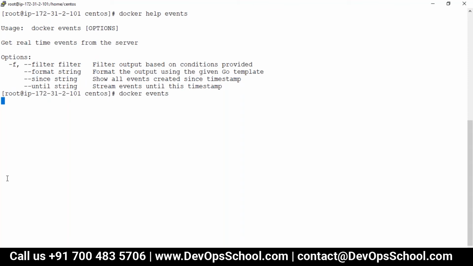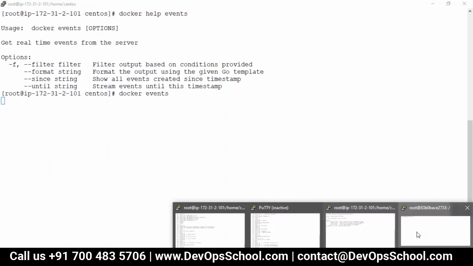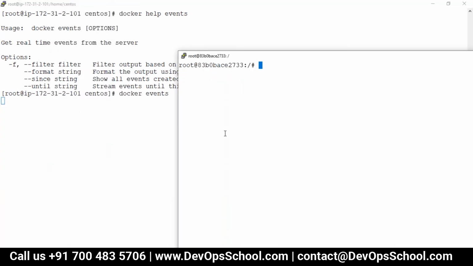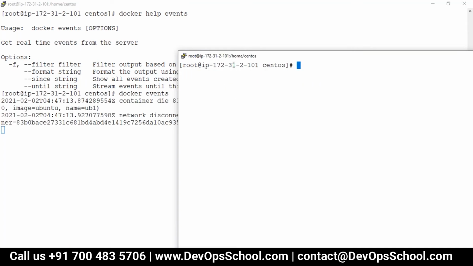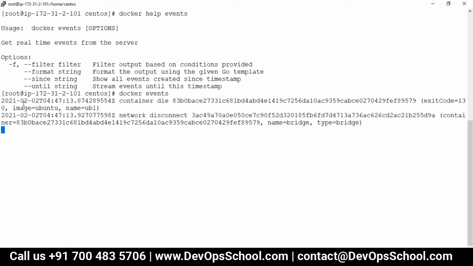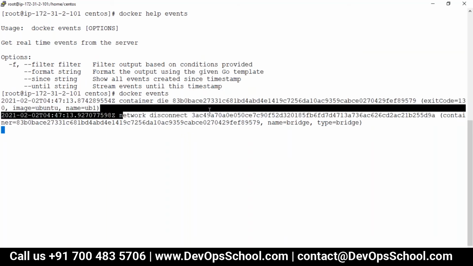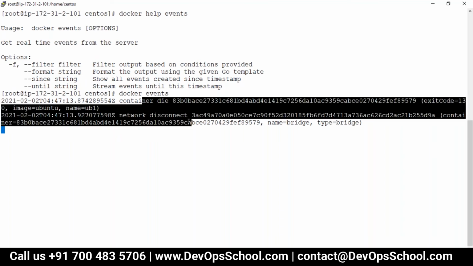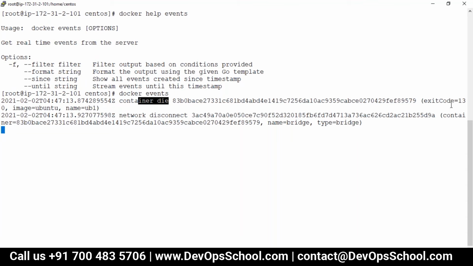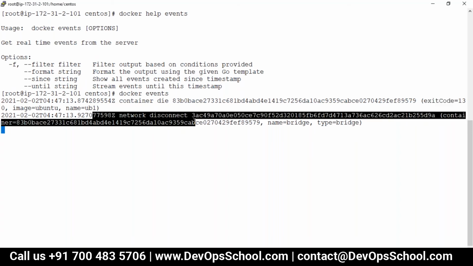So what do we do in this case? I would like to open up a new console here. Here I exited one container, and see what happened when I exited it: die, network disconnected. When you exit any container, this is what happens. The container will die with an exit code, 130 I guess, and then the network gets disconnected.